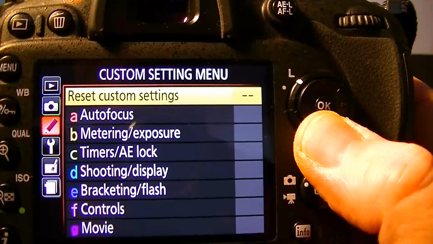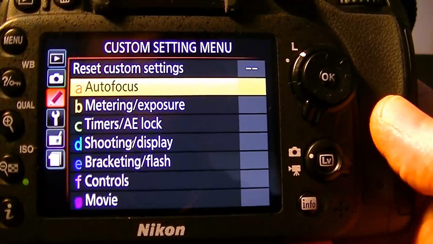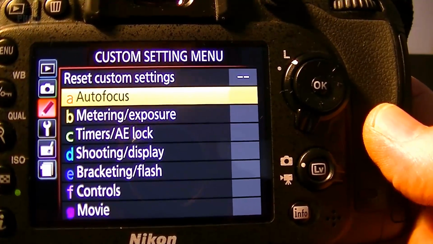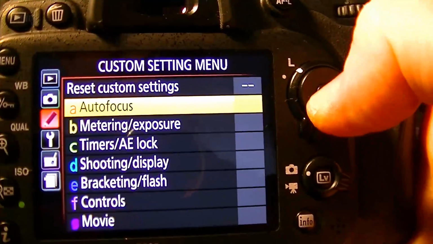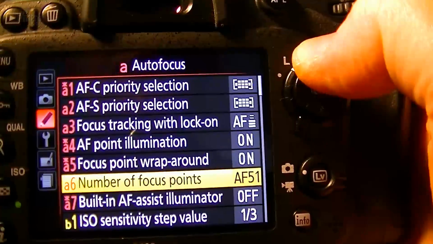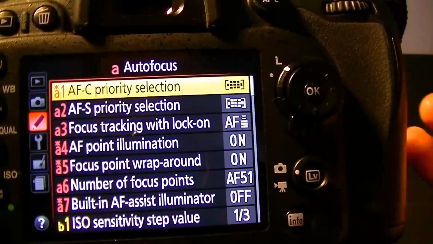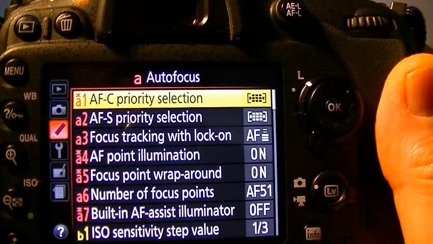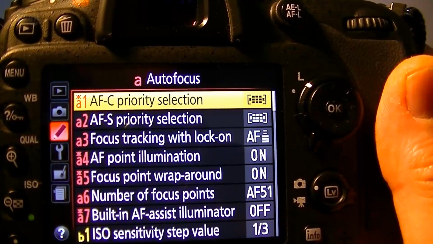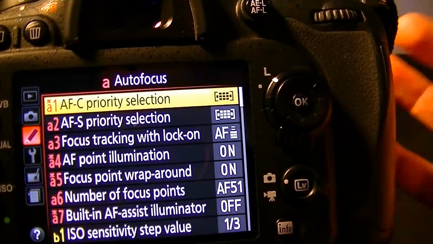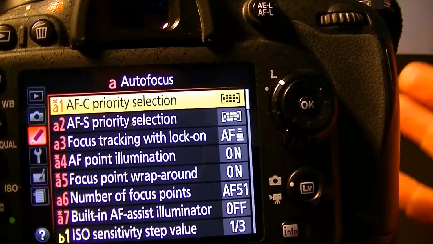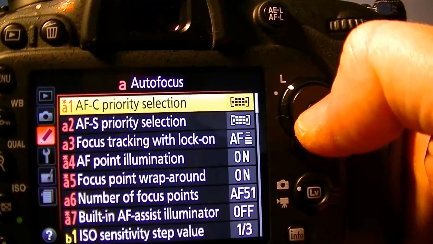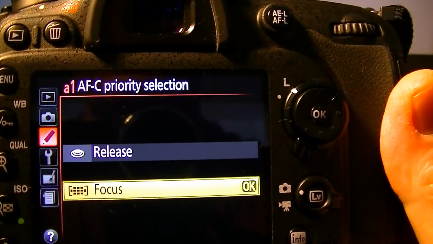So let's move on down, and the first part of this menu is the A section. As you can see from there, it's the autofocus. So if we click OK, we're now into a bunch of different options that you can adjust with your autofocus within the camera. First one here, which is A1, which is AFC priority selection. So if you're in AFC continuous servo mode, or AFA, this works as well. This is giving you your priority selection. So you click OK, and you've got 2 options here.